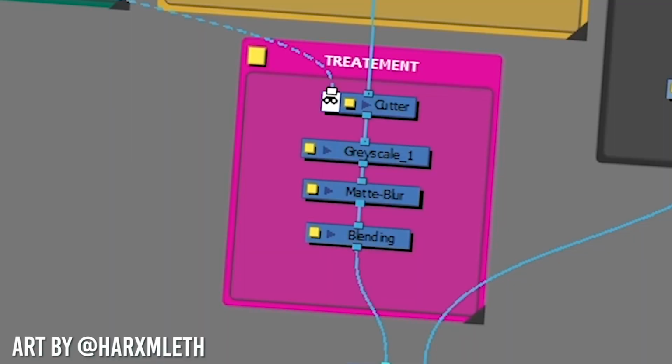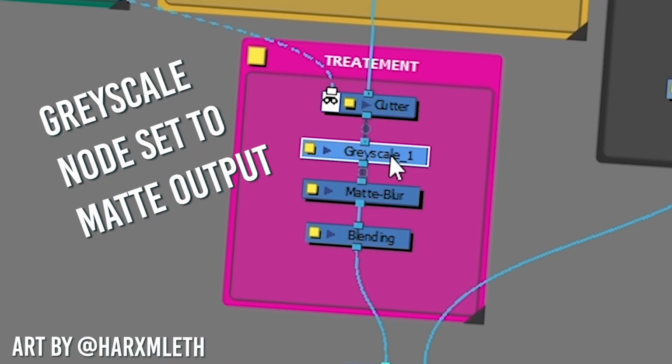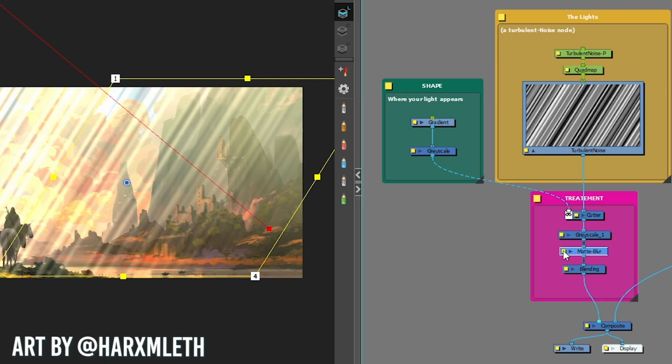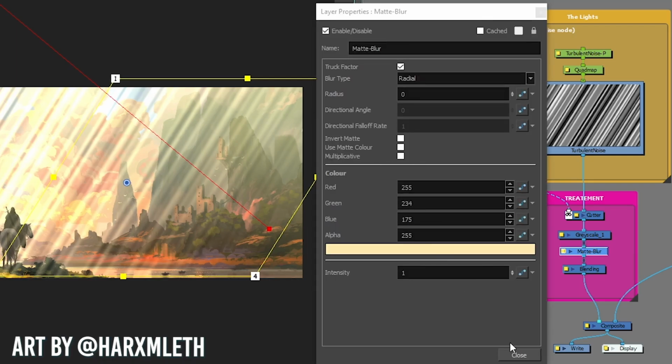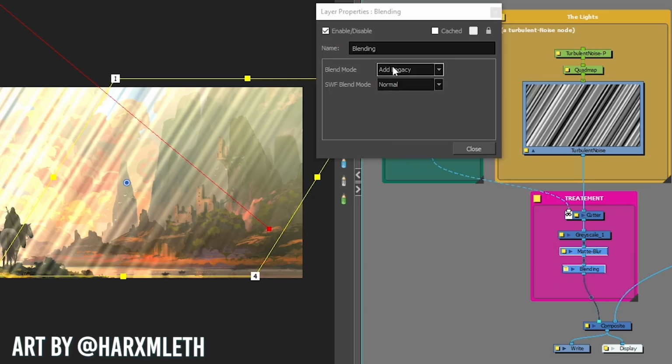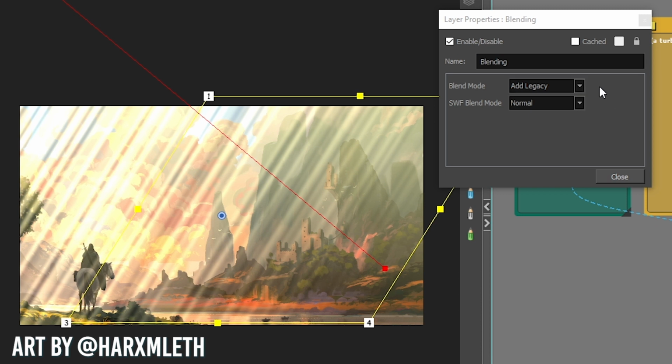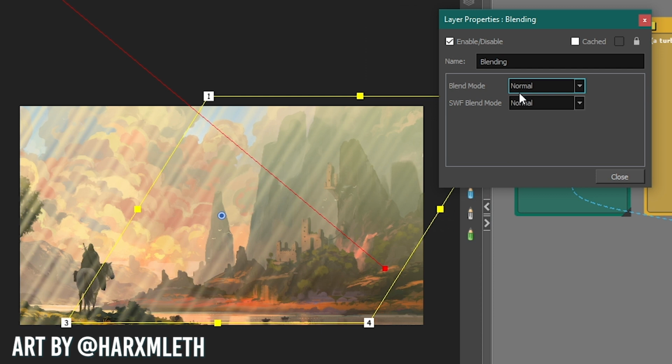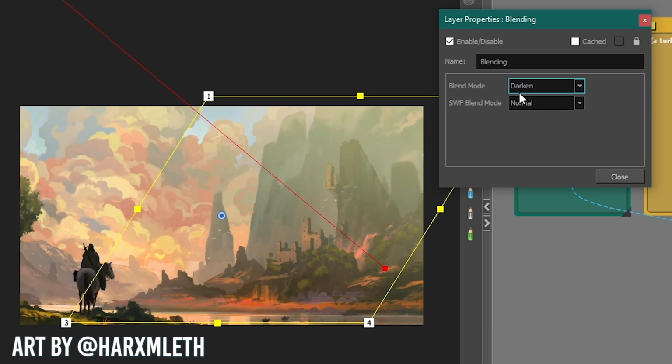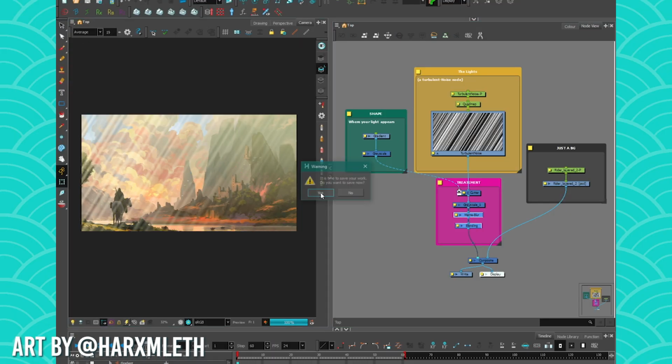And then my treatment is very simple. I just used a Grayscale node to convert this to a map. Then I make it go through a matte blur to give it this yellow color. And then I make it go through a blending node set to add legacy, because I like that. If you don't know these very well, you can just go down the list and look at the difference. Alright, now I'm going to destroy this and we will reconstruct it together.